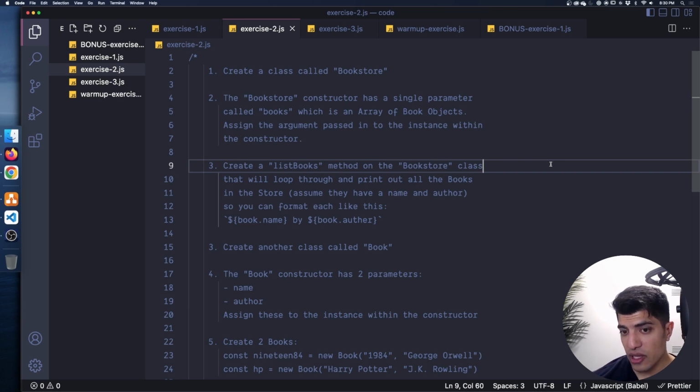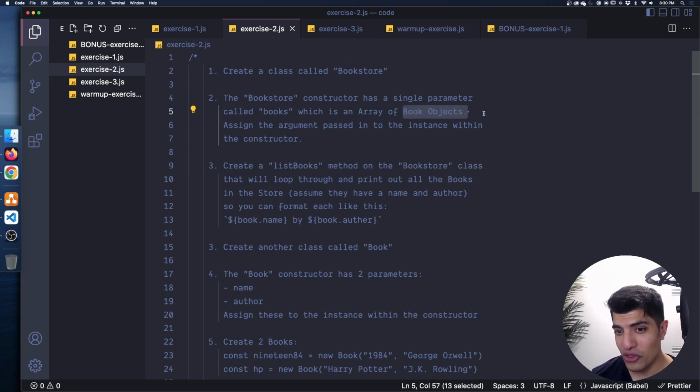Now, this is where things get kind of trippy. You're probably thinking, what on earth is a book object? I know what a regular object is, right? But what is a book object?